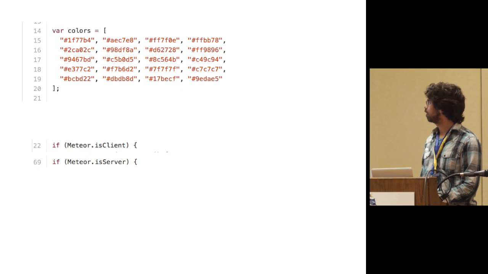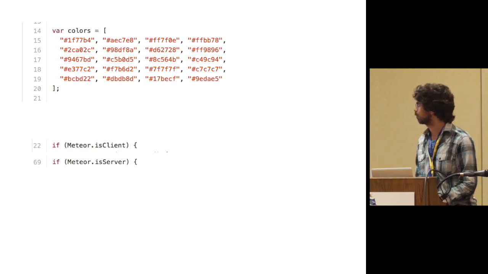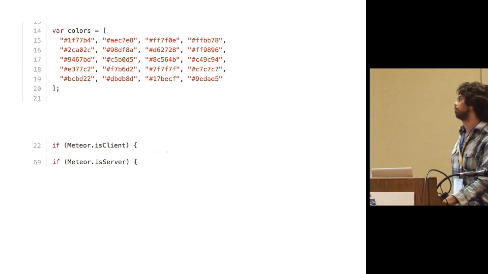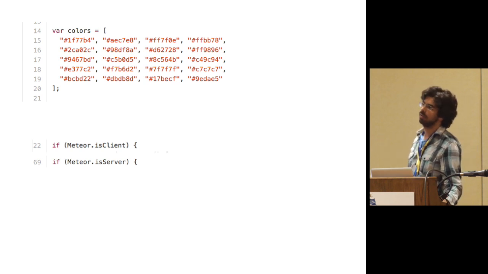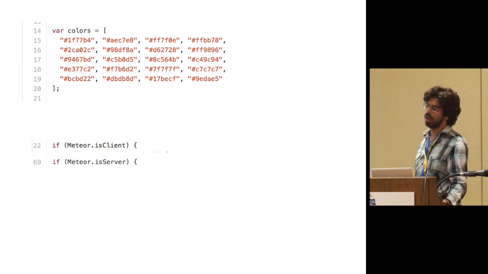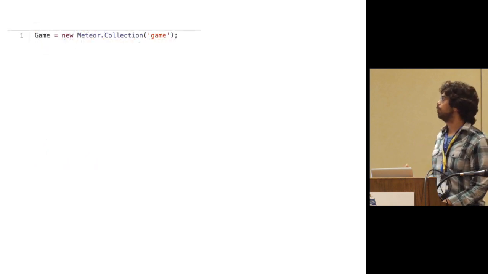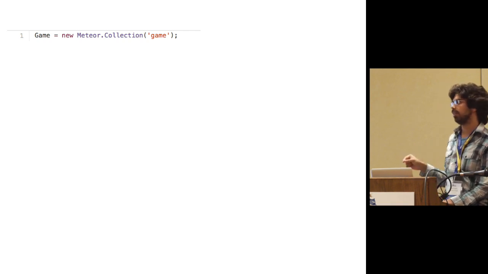So to start with, we're going to define a new Meteor collection. And a Meteor collection is the way that we get a JavaScript object that's bound to a collection in our database. Meteor right now is set up to use MongoDB. In the future, it will bind to other databases.